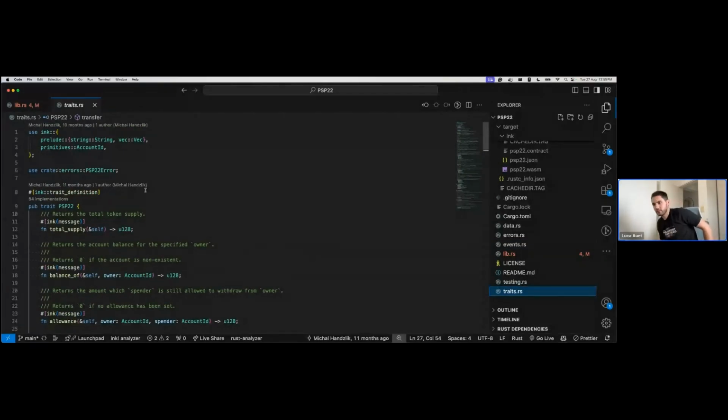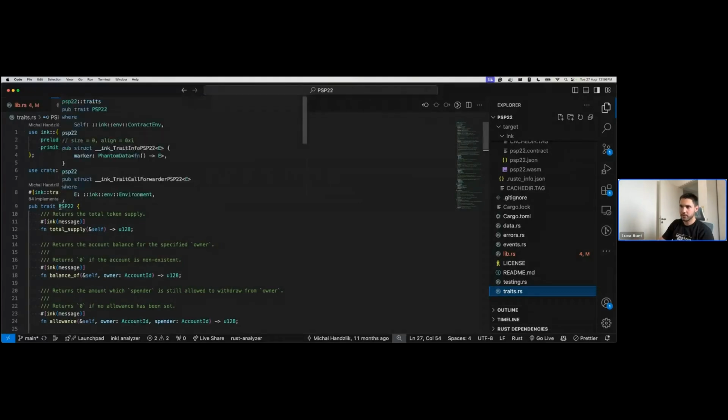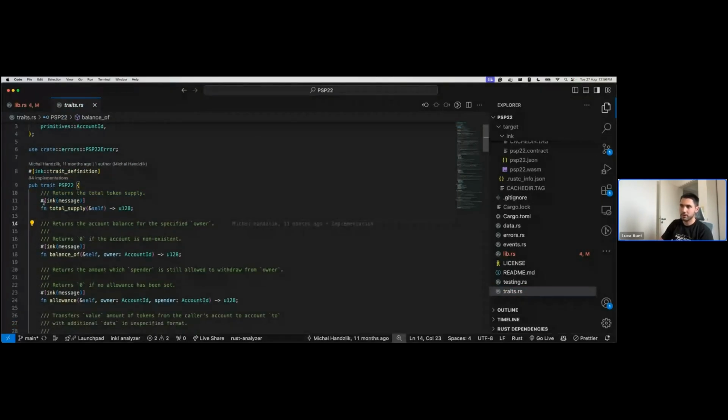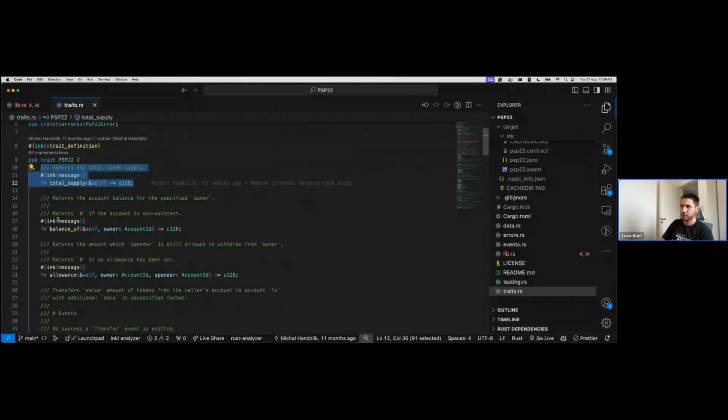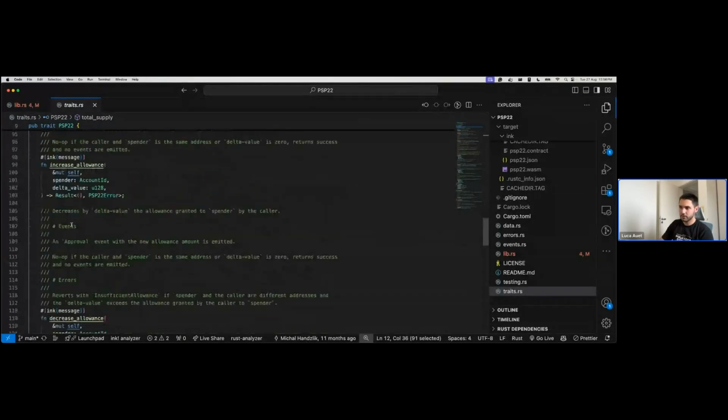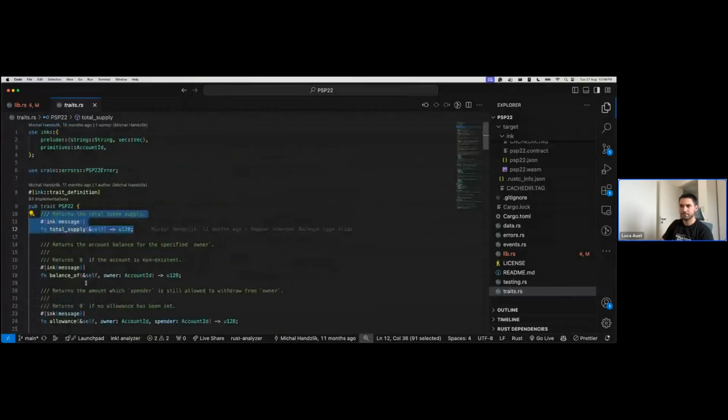If you have used Rust, you know that traits, if you don't, I can also explain it. Basically, traits are like interfaces, all right? You only define the signature of the functions that need to be implemented to adhere to this trait, okay? So here we say, if you want to adhere with the PSP22 interface, you need to at least implement these methods. So we're going to need total supply, balance of, allowance, transfer from, approve, increase allowance, and a few more methods, all right?